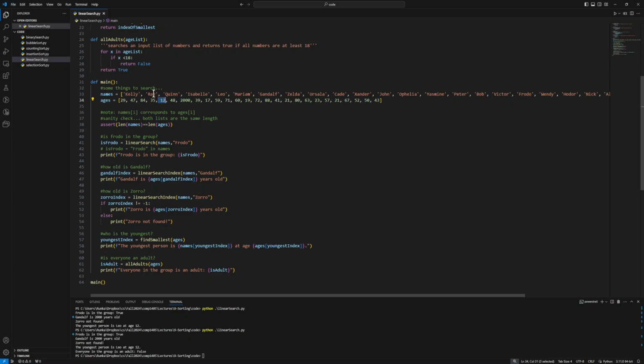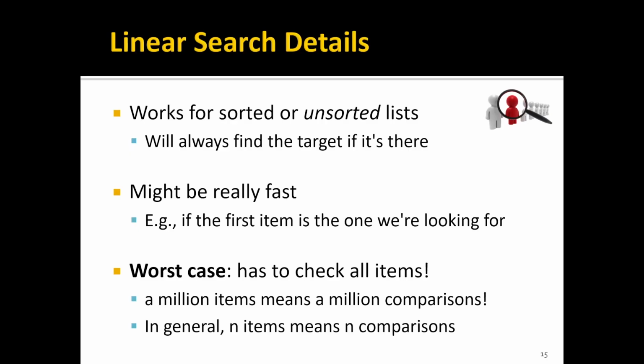Now, if that wasn't there, it would have to keep searching until it found the next one that wasn't 18. If that wasn't there, it would have to keep searching, keep searching, keep searching, and get all the way to the end before it knows that everyone in the list matches our criteria. So the linear search is pretty straightforward to code, but there's a bit to consider about it.